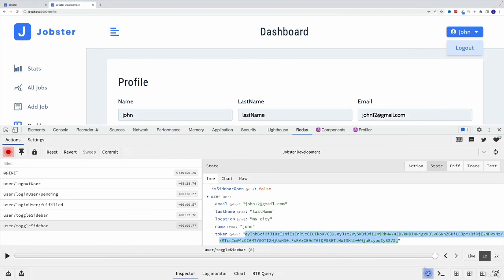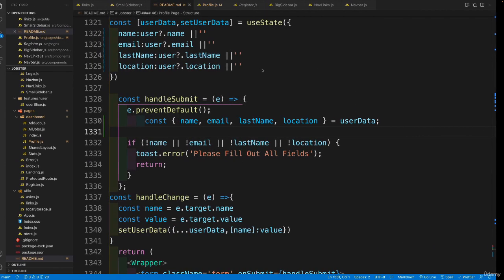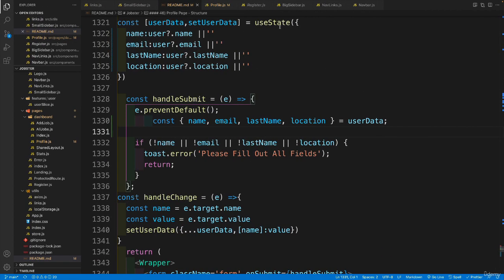Like I said, by default, server is going to set up location as my city. So once we change this value, then of course it's going to be updated here as well. And then when we add the job, it's always going to be the user's location. And as far as the label text, notice, so I'm displaying last name. So it kind of makes sense if we set up a separate prop there, which we already have. We just need to implement it.